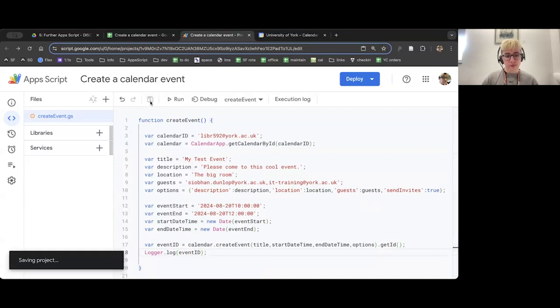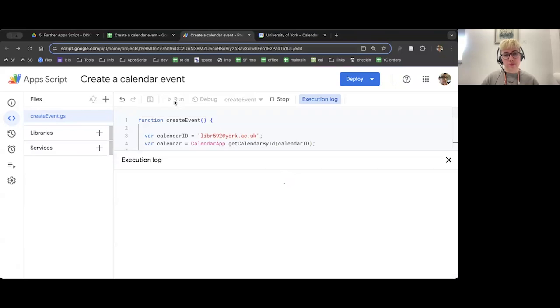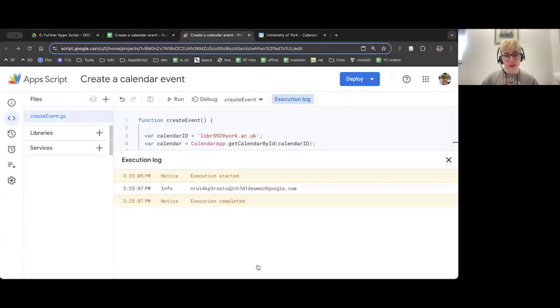So I'm going to hit save. There we go. And then I'm going to hit run. I will be required to authorize this as normal. Then we should see our code run. And you can see that I now have a horrible looking ID. That's what a calendar event ID looks like. It's a random string of characters at google.com. And that is my event's ID. So that looks promising. It looks like it's made something.